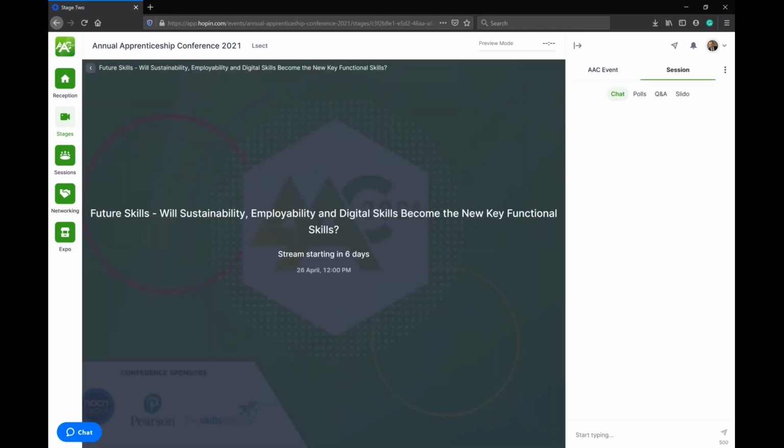When you're attending a workshop or the daily deep dive debates or the keynote sessions, you'll notice that there's an additional tab within the chat function of the event. So you can see up here it says session and AAC event. And the idea behind this is that the chat function within a session will be directly talking about what's happening within that individual workshop or plenary session.